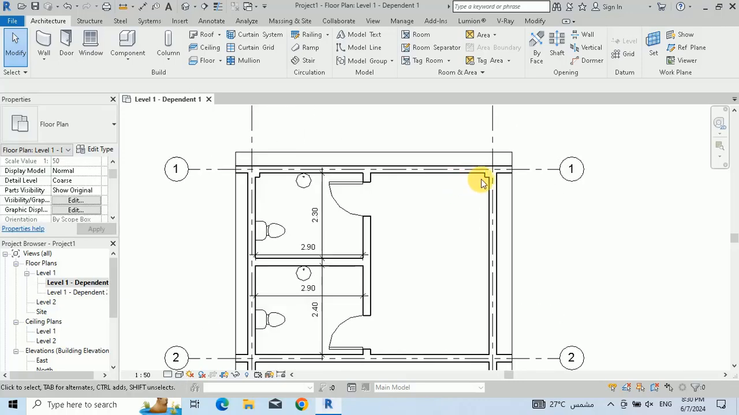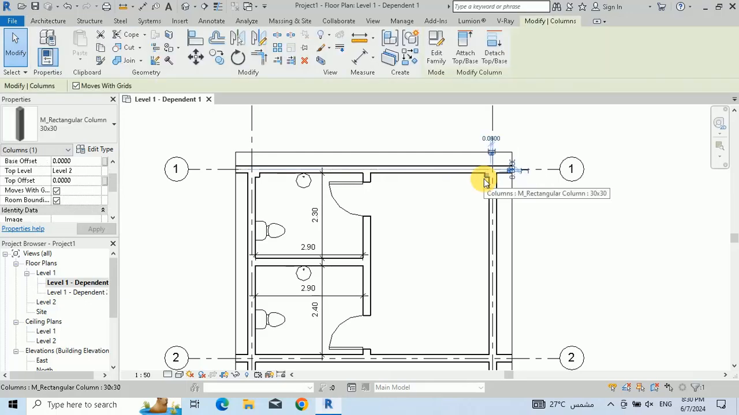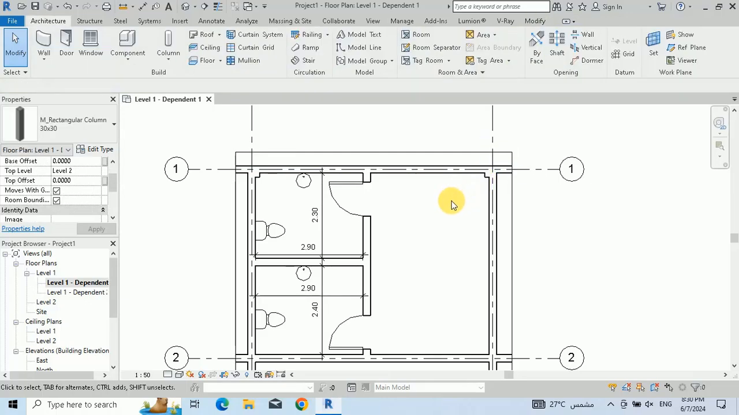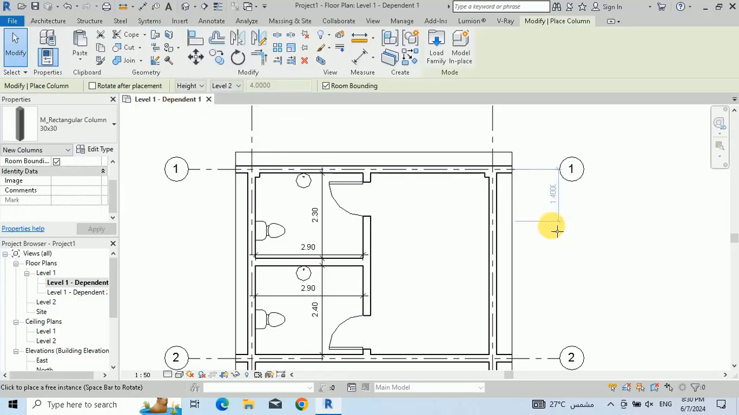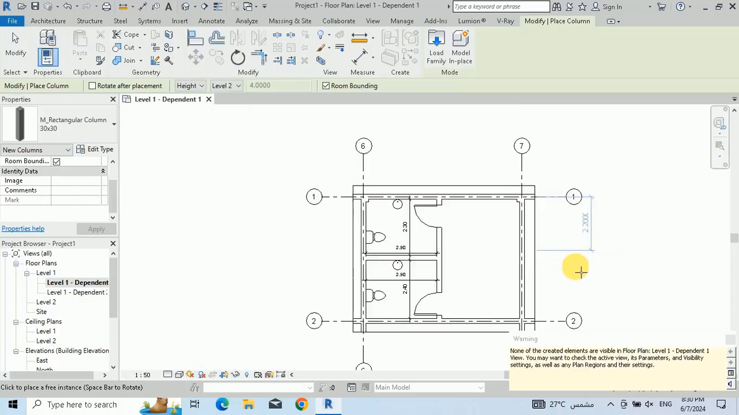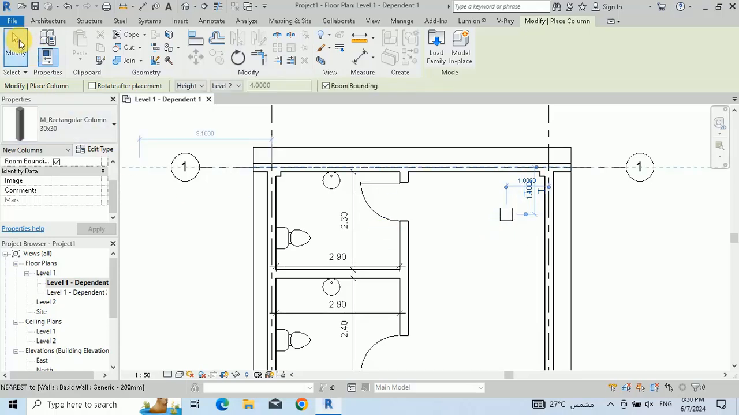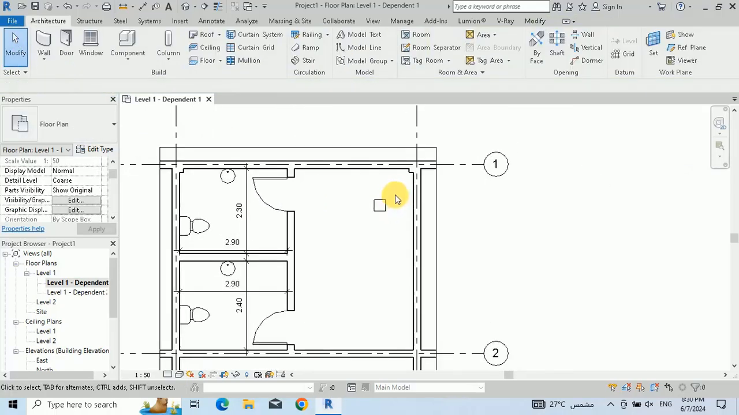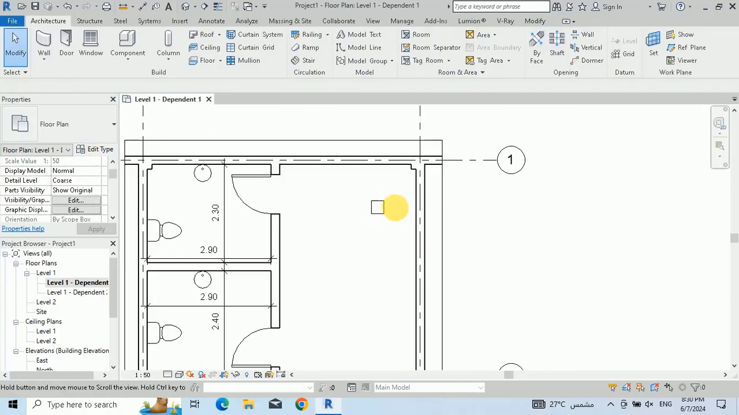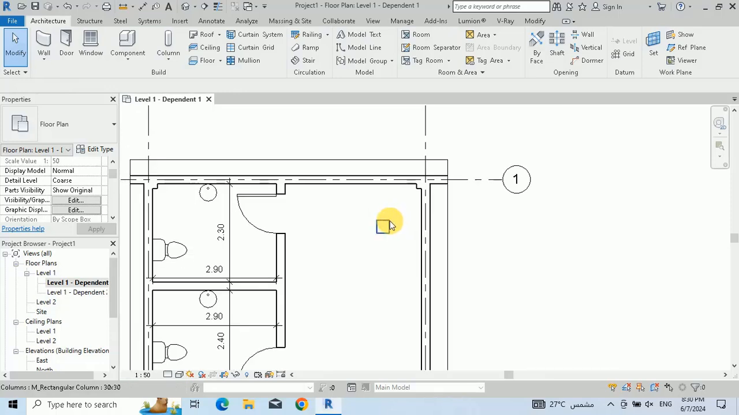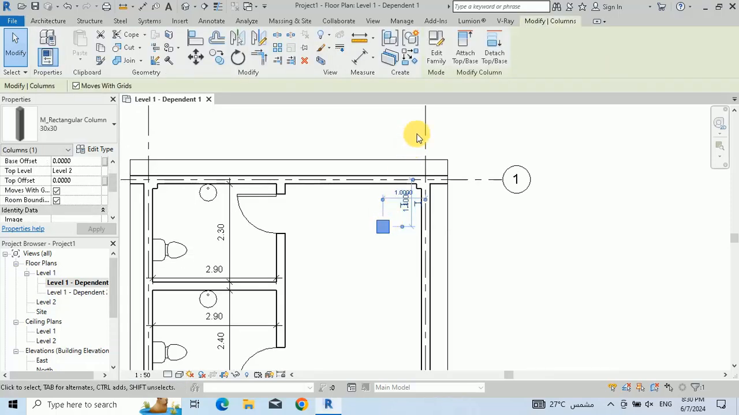Click on this column. For example, the same column I put here outside. I click here on one column, so now you will see this column. Okay, click on the column and edit family.